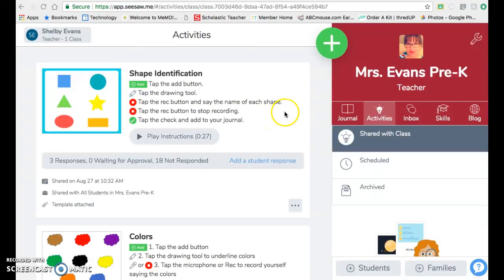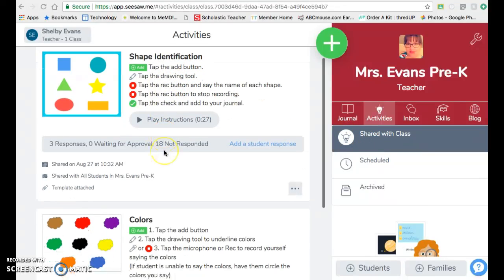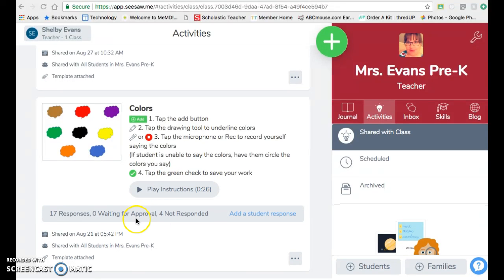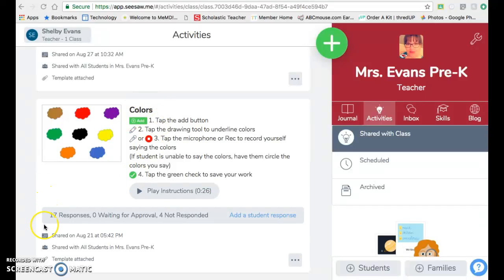You can either make your own activities or find one for first grade for sight words or whatever you're working on. And let me show. So I put these activities in there. I put share activities and I put all my students. So on this color activity, as you can see, 17 kids have taken the color test and 4 have not. So I'm going to show you how we do that.